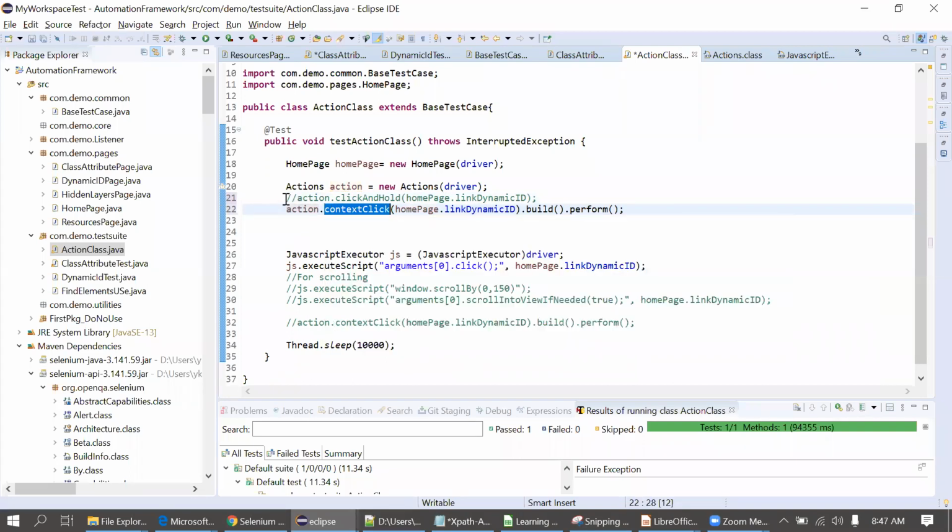And always make sure that when you are using the Actions class, you have to use build and perform as well. If you write only this much code, it will not work. So this is mandatory. You have to apply build and perform at the last.